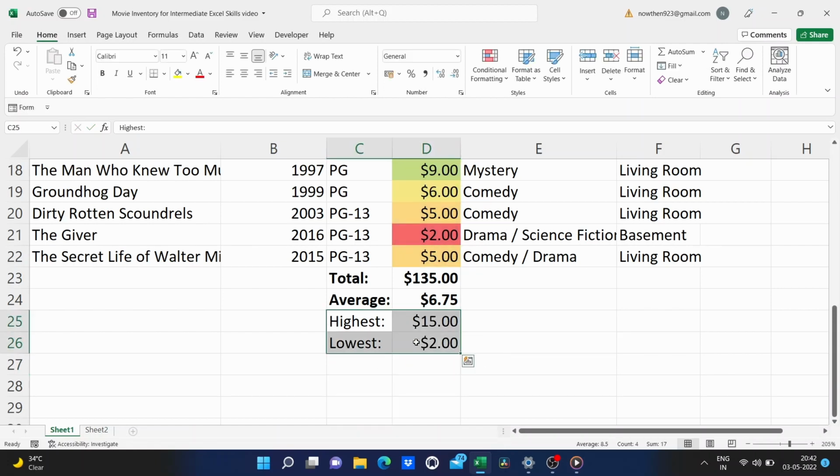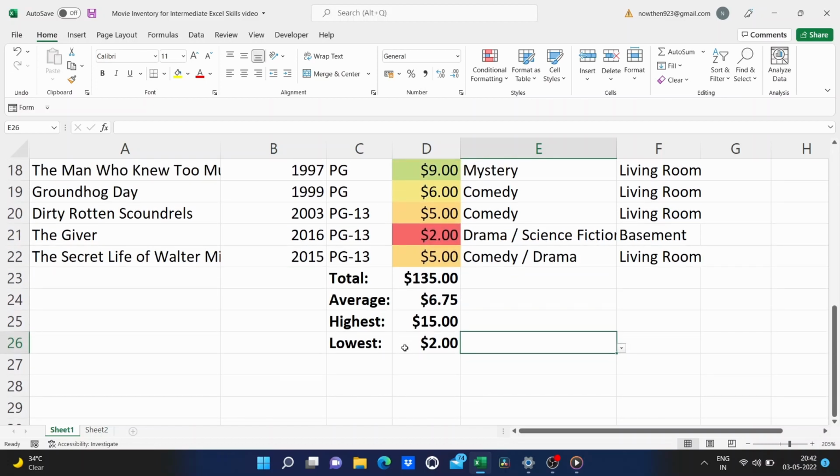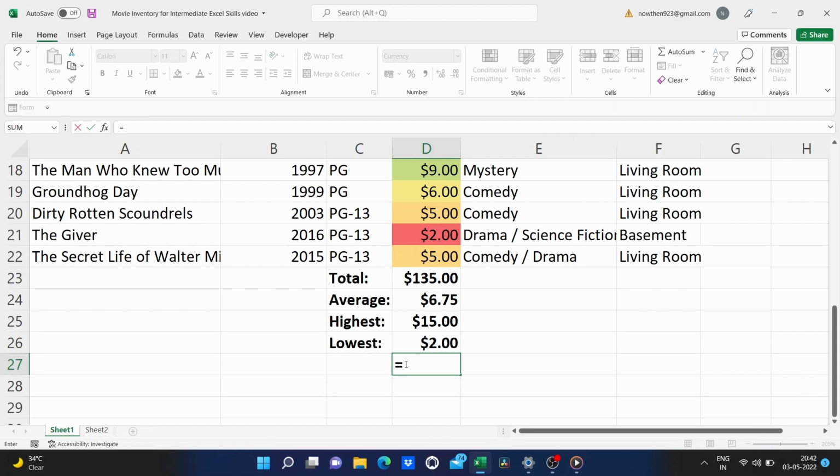So you can see these formulas are pretty useful. You can get some really good numbers out of them. So those are probably the four most common ones that I use: sum, average, max, and minimum. But just know that there are many more functions that you can use. If you want to see pretty much an exhaustive list of all of the functions that you can use, just type in equals and then look up here.